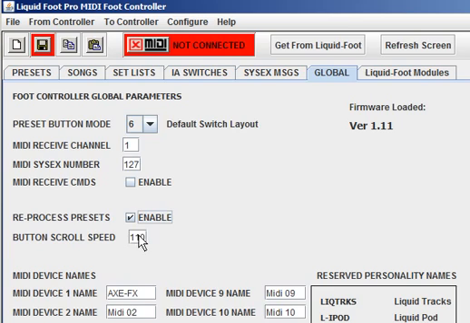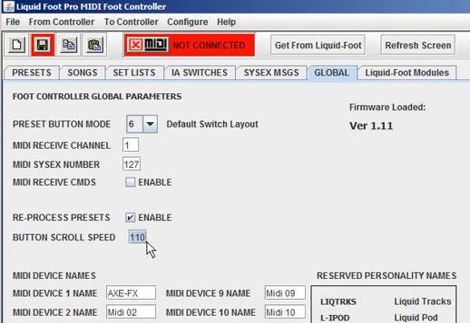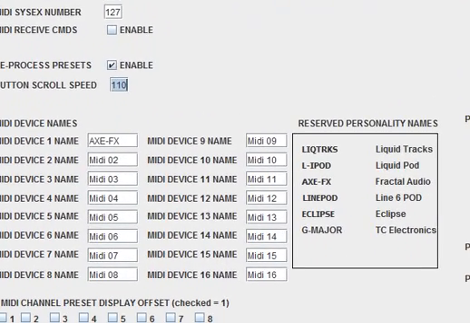Button scroll speed, it defaults to 110. This is a personal feel type of user interface feature. The lower this number, closer to zero, the faster or the less of a delay there is between pressing and holding a button on the LiquidFoot and it moving or scrolling. So get a number that feels good for you. If the default is too fast, you can most certainly increase that up to 255.